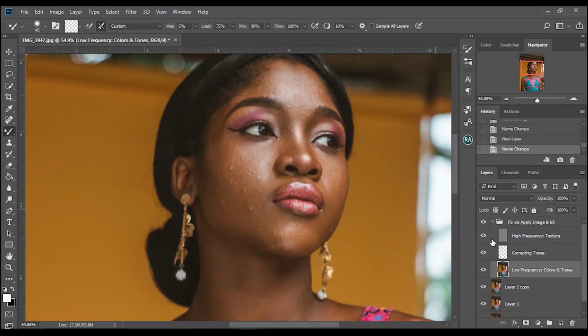So I've moved over to my frequency separation, over to my low frequency layer. Next I'm going to duplicate the low frequency layer. So in case I make any mistakes, or in case I go a little bit overboard, I can always adjust the settings.